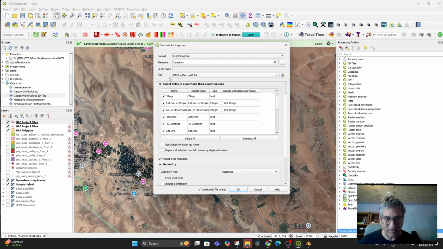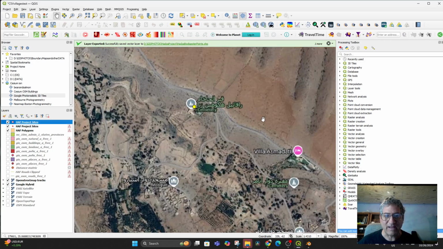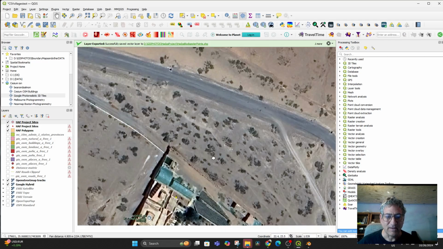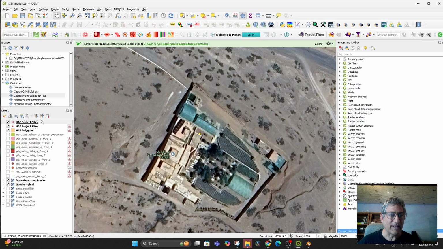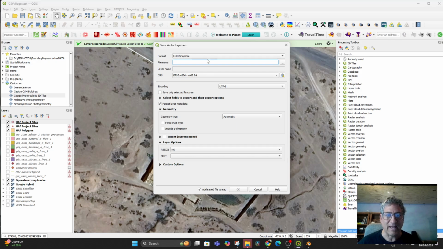So I'm going to do everything in terms of the data, but I want to save only the selected features, and that means that the feature, let me go out of this for a second and select the feature, because I have a lot of things. So that one is selected, it's yellow. That's the one right there. So when I go here and I go to export and save the feature as, and call it cemetery point, and I can say automatic for everything else, but save only selected features.